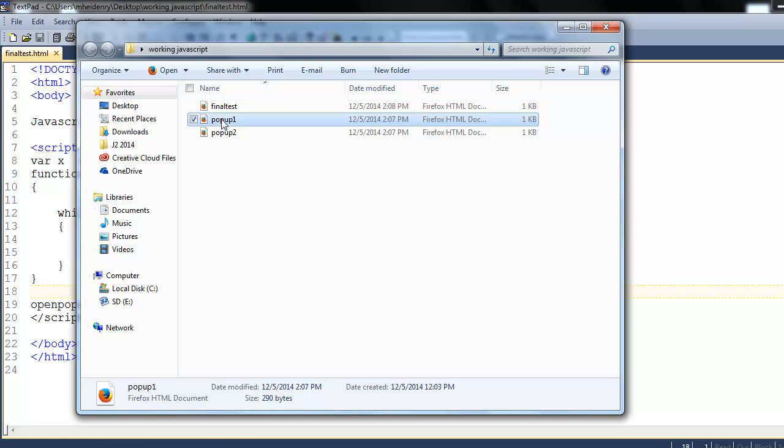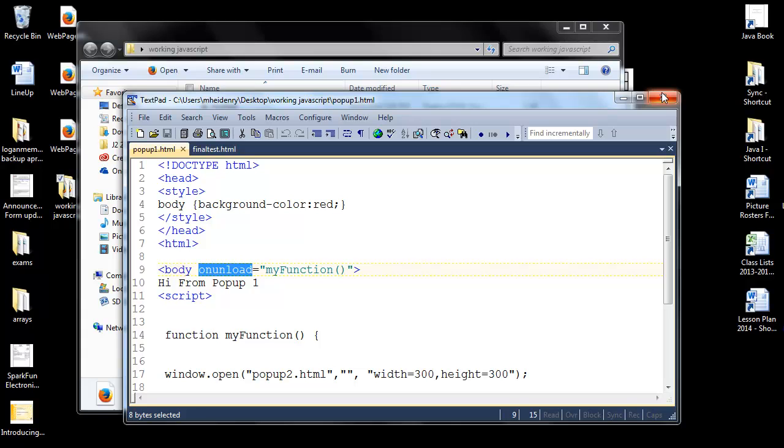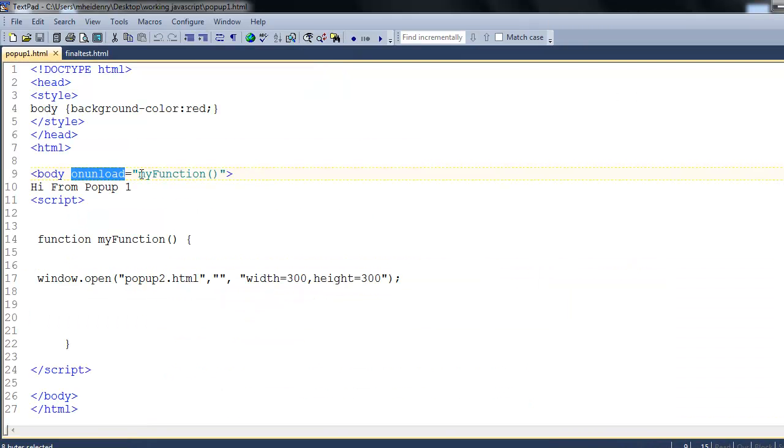Now, the next two ones, popup1 and popup2, are almost identical. So, have your doc type, header style, because we're going to add a little color to this. Just add the body tag, background color is red, close your style, close your head, then we open our HTML tag. Now here's where we call upon something cool. In our body tag here, onunload, which means when we X out of the page, it's going to call my function, which is a function we've declared down here. And I'll go over that in just a second.